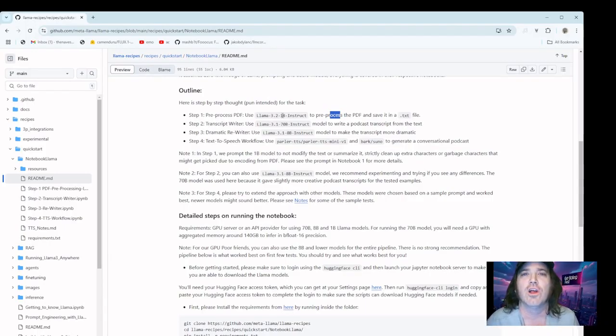Because these are what are called gated repositories. In other words, they let us use them, but they want us to sign our name and give them our email, that kind of stuff, essentially so that they can keep data on who's using it for what.